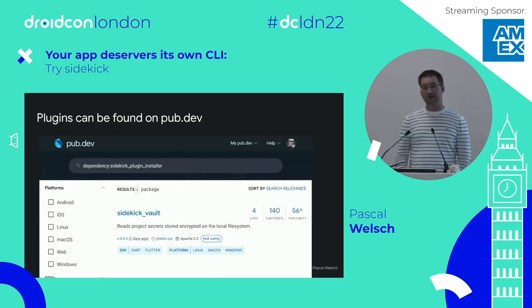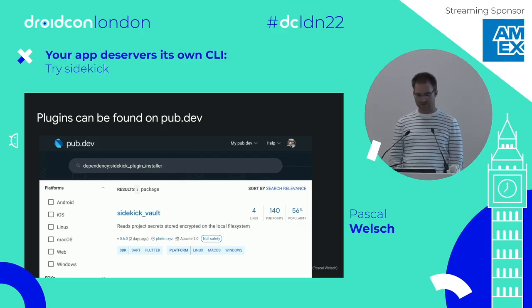The plugins are shared on pub.dev. You can search by plugins that are using the sidekick plugin installer dependency. Right now, there's only sidekick Vault inside, but we just published it this week. Probably we will have many, many more next week when the community is contributing their own plugins.